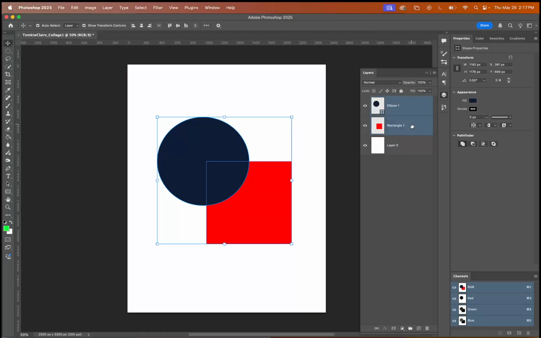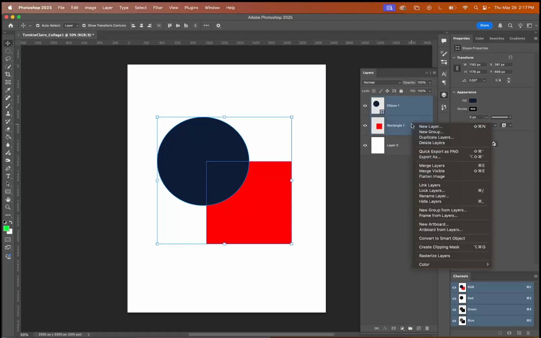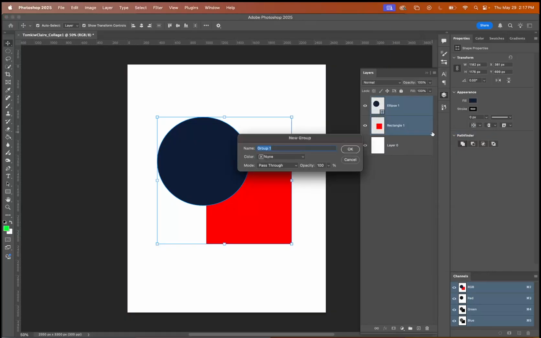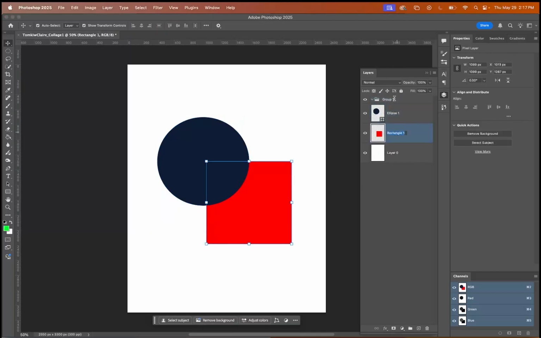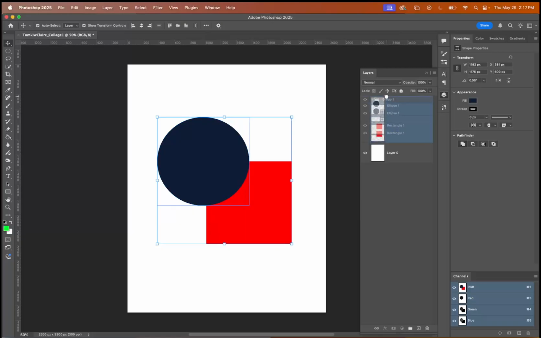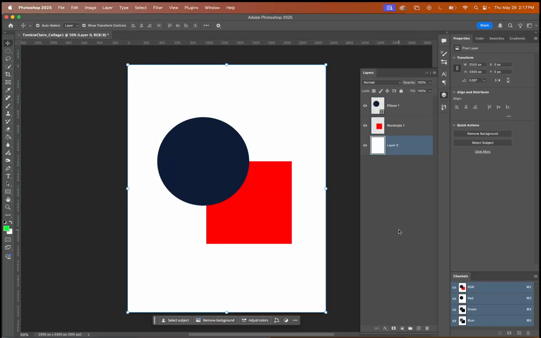Because if you're a shortcut person, you can also control click on this and then just hit new group. And that's going to let you group these layers together and then drag them into that group. Everybody has their own methods, depends on what you like to do. And again, just hitting Command Z for that undo there.